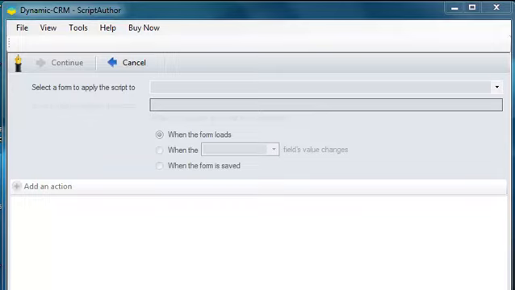Please note that you may download the Script Author for free and write as many scripts as you would like, make as many customizations, generate that code, but in order to apply those customizations to your CRM, you must purchase our software licenses. So let me go ahead and just show you some of the functionality included in the product.